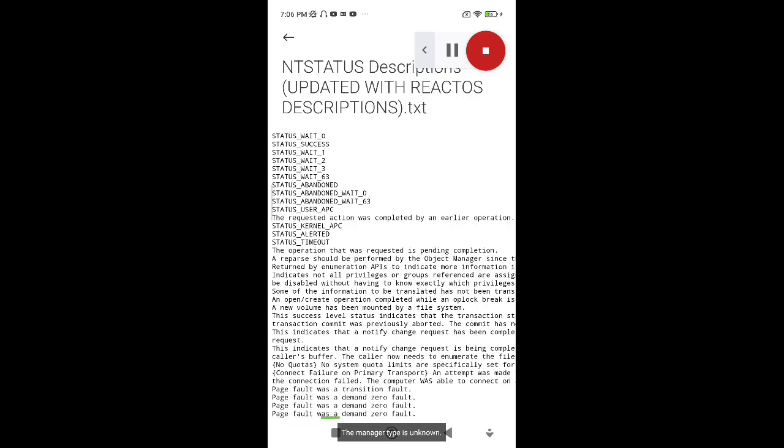The manager type is unknown. The interface is unknown. There are no bindings. There are no protocol sequences. The endpoint cannot be created. Not enough resources are available to complete this operation. The RPC server is unavailable. The RPC server is too busy to complete this operation.